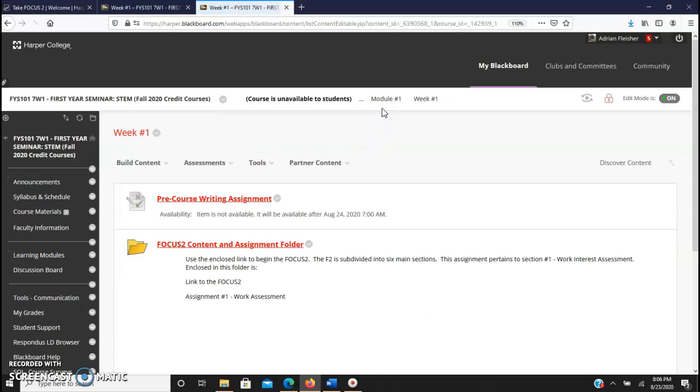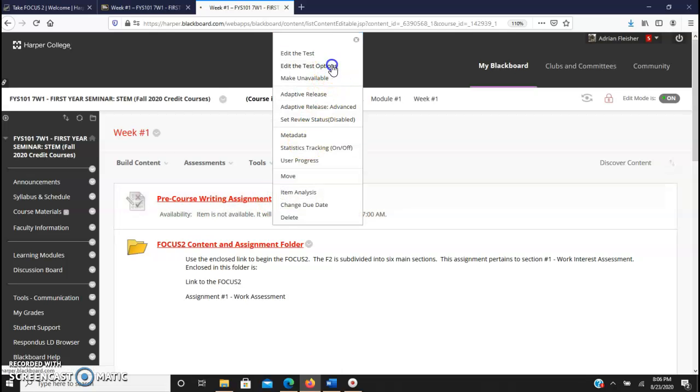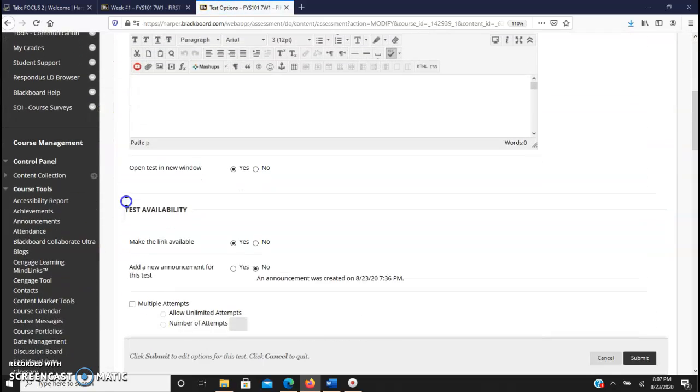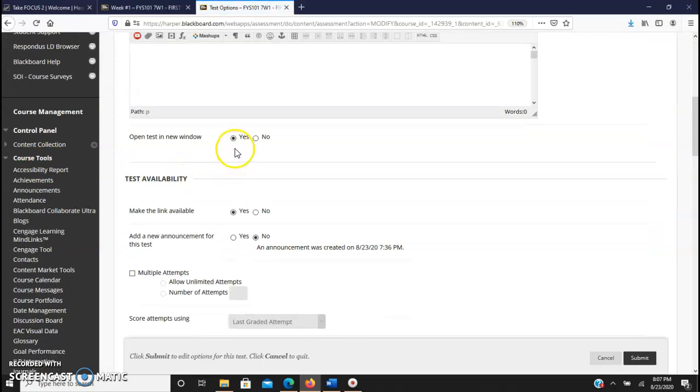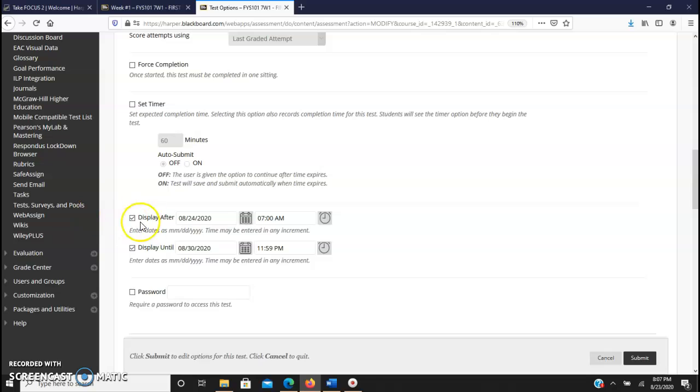I take you back out and we bring this all the way back out into week 1. And we look at this from my perspective as an instructor, and I edit test options. This is in testing options just so you can see this. The way I set this up, I have the assignments open in a new window. I make the link available. I create an announcement for the assignment as well. That way you'll get an email, and the assignment will be on the announcement page. So I make it very hard to miss the assignments, right? Further, I have a display window for when it's on and when it gets shut off. That's 1 week minus a minute.